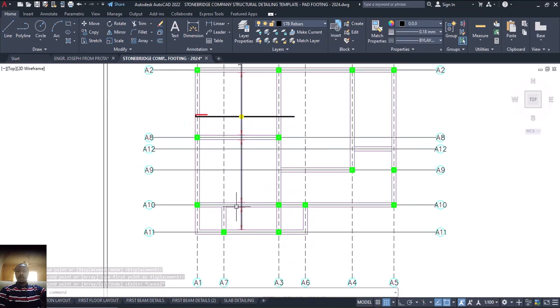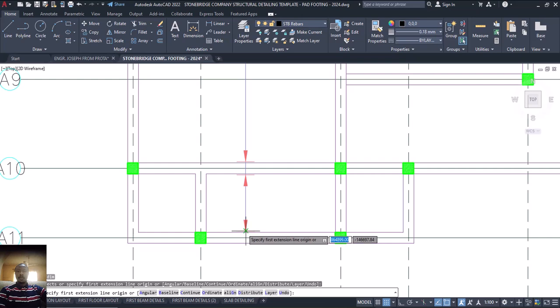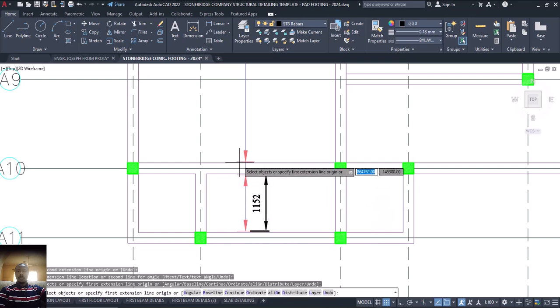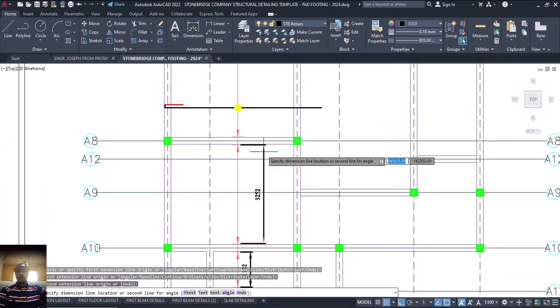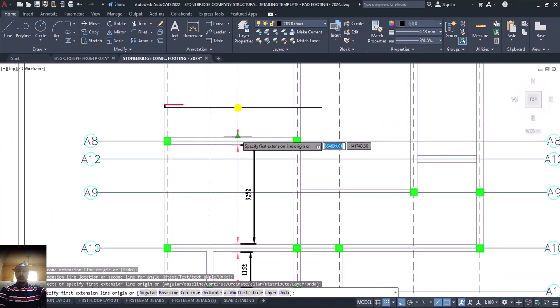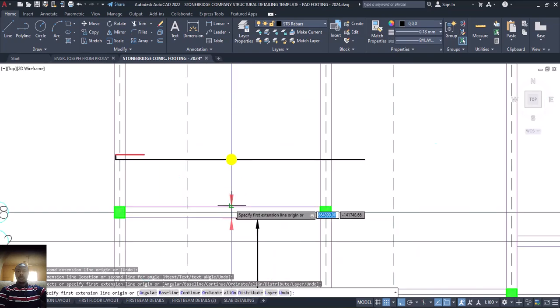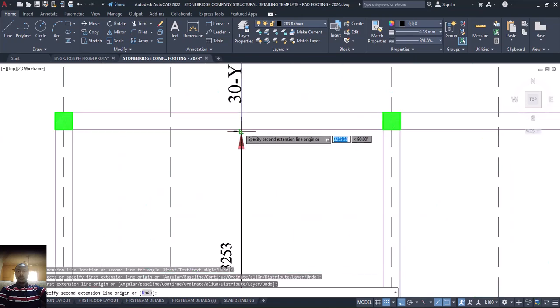I'll now pick my dimension. Is that okay? My dimension. Now from this point here to this point here. Okay, then also from this point here to this point here. Is that okay? To this point here, and also from this point to this point.